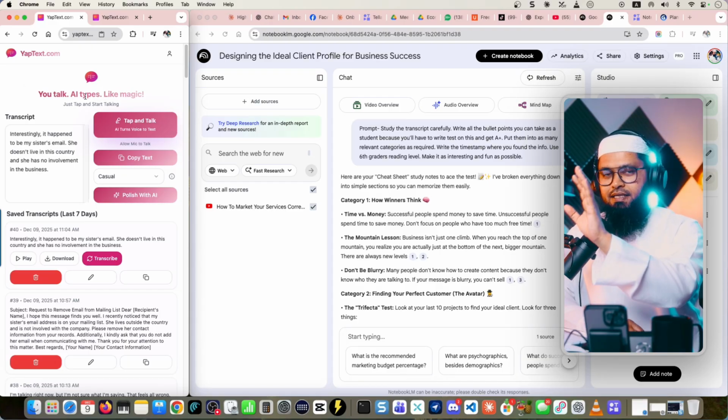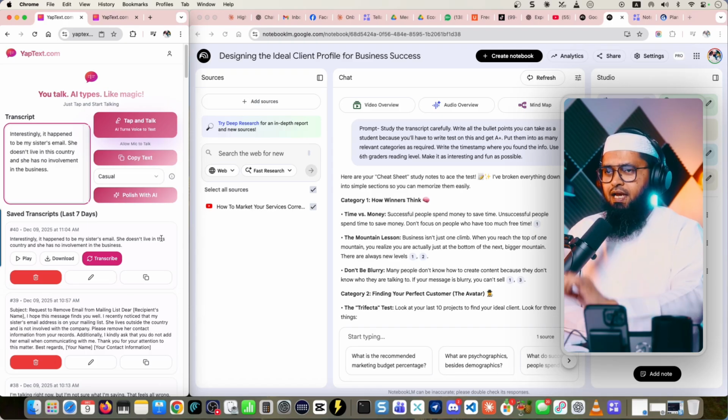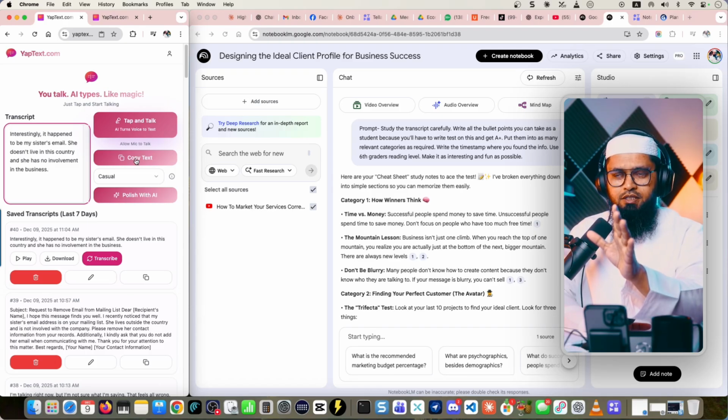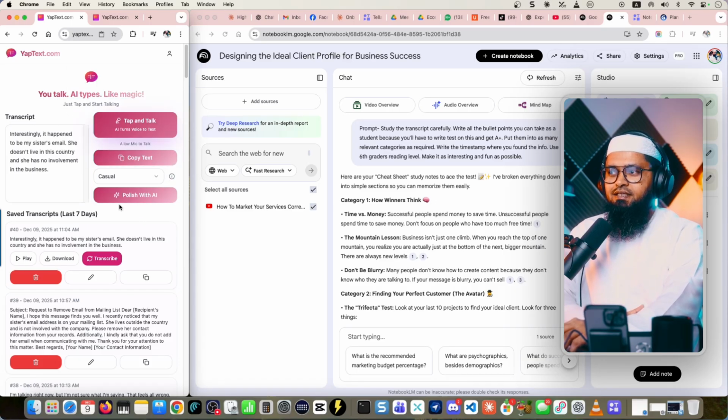So we made yaptext.com. Just one tap, record your voice, you get instant transcription, copy your message, paste it anywhere you want. If you're not confident, use AI, choose any of the tones, then polish with AI. Everything happens in seconds. And it is completely mobile friendly. As you can see, this is the mobile version.